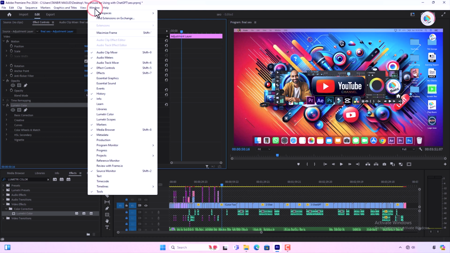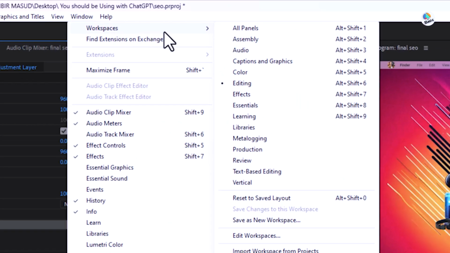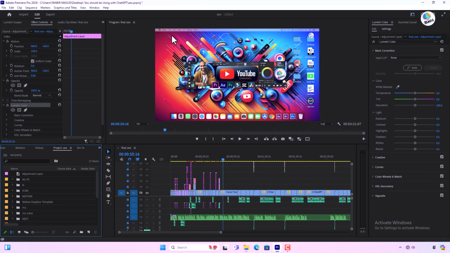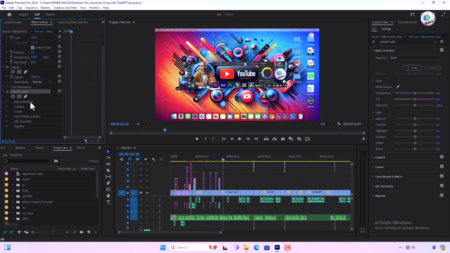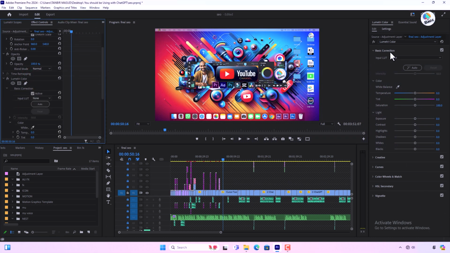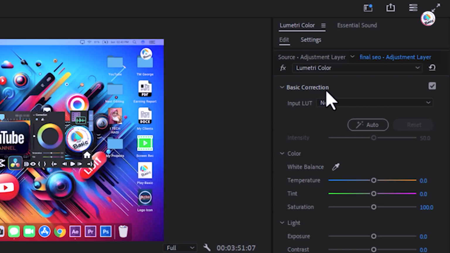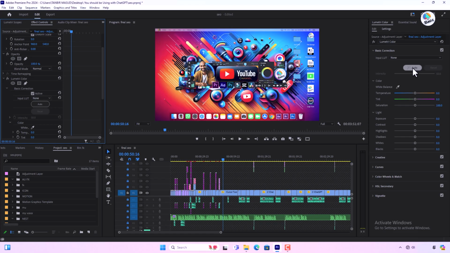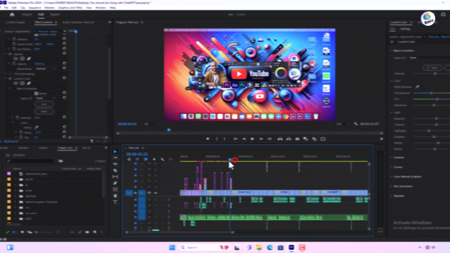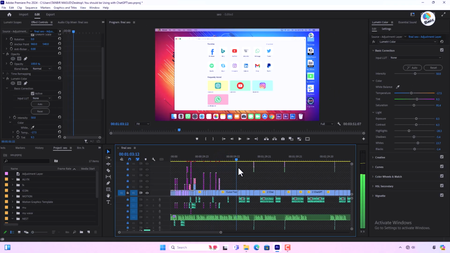You can also go to the Window panel, Color, or press Alt plus Shift plus 5. Then edit, basic correction, choose auto, and now you've done one-click color grading applied to multiple clips in the timeline in your sequence. Benefits of using adjustment layers.